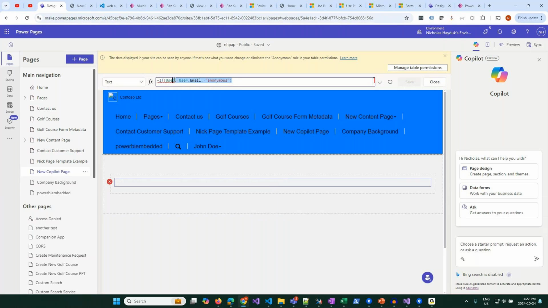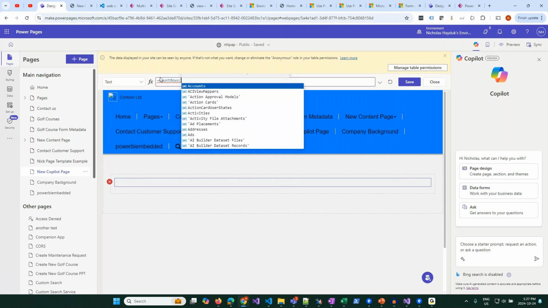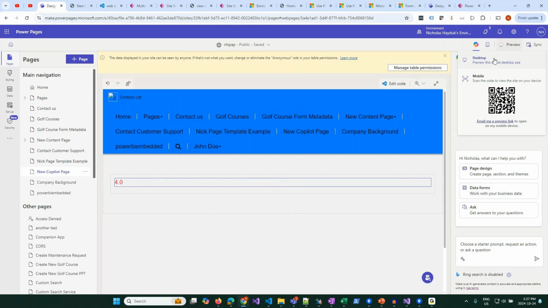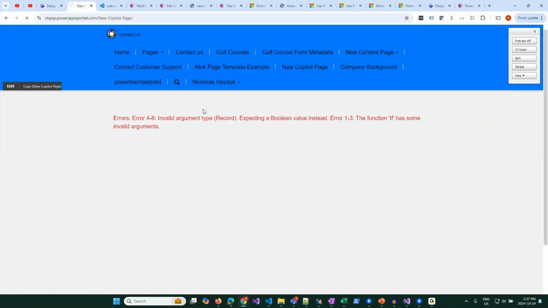Yeah, it didn't like that, eh? That's why my other stuff wasn't working. So count rows, let's just say ads. Save. And then that says it's saved.